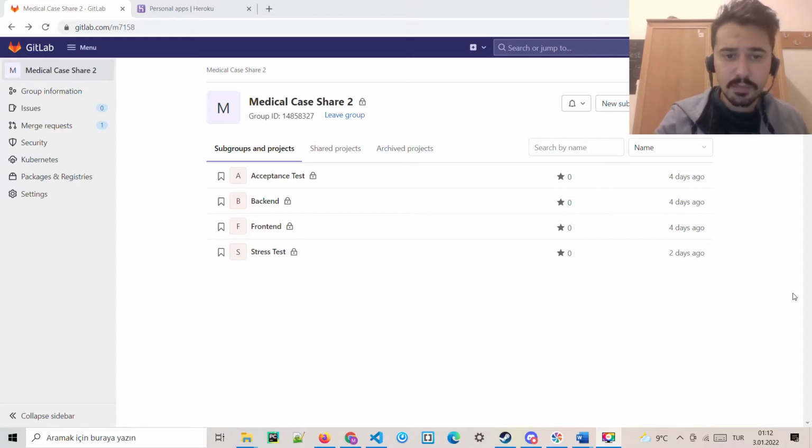This is the key point of the project. In the front-end side, we have user interfaces. This repository mainly consists of JavaScript files, CSS and HTML files. In the stress test repository, we have some JS files related to load tests. We apply a load test to our project.